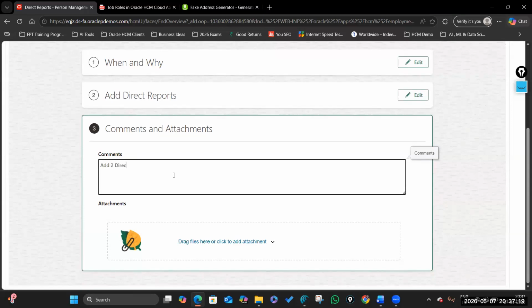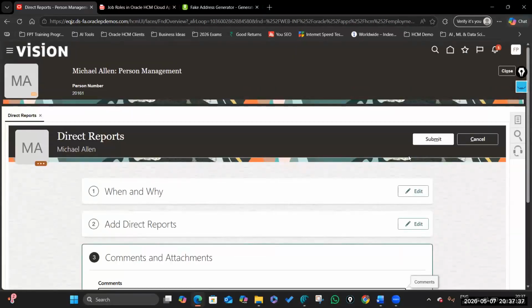Added 2 directs to the employee, or to the particular person. What is the name? Now just click on the submit button. But before doing this, add direct reports, just ensure that any particular approvals are enabled or not. Just click on submit for now.